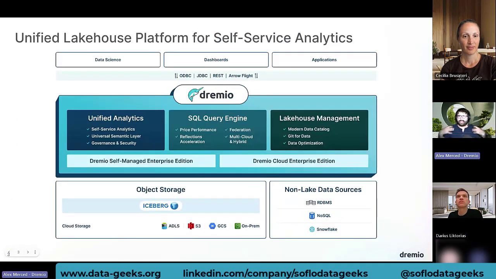A little bit about who I am and who I'm with. Again, I'm a senior developer evangelist for Dremio, and Dremio is, the long-winded way of putting it, the unified lakehouse platform for self-service analytics. But the bottom line is that it makes implementing a data lakehouse really easy, basically in three tiers of services.